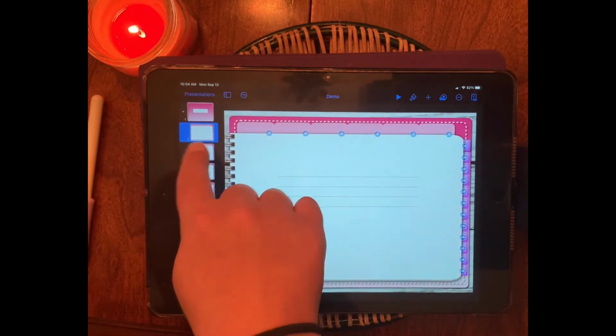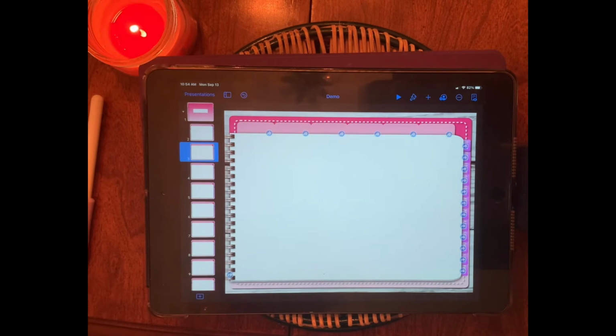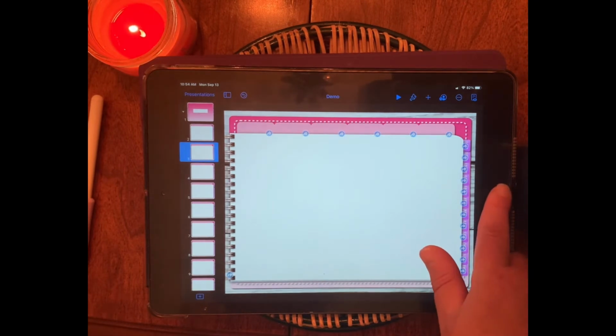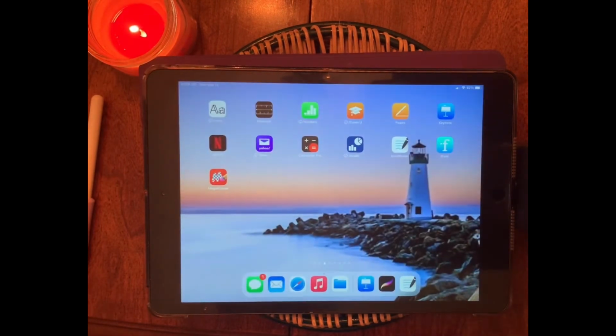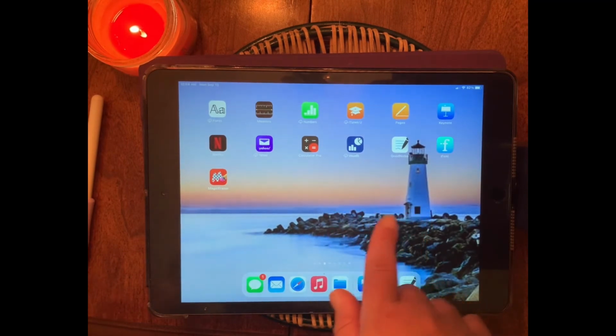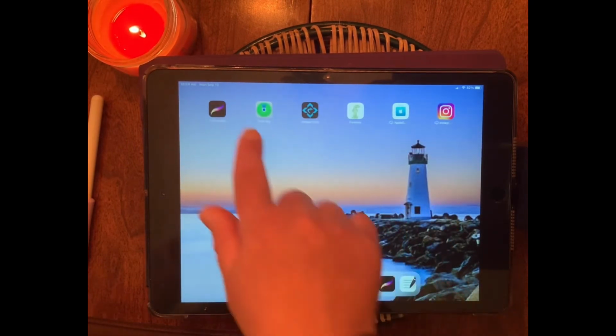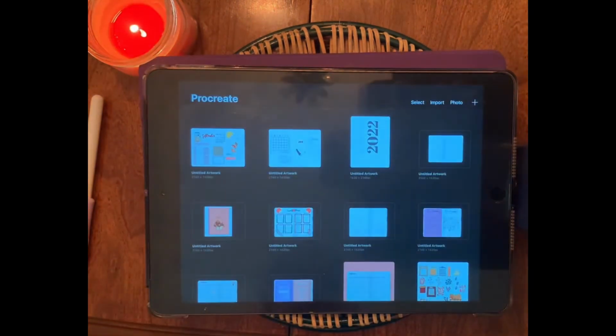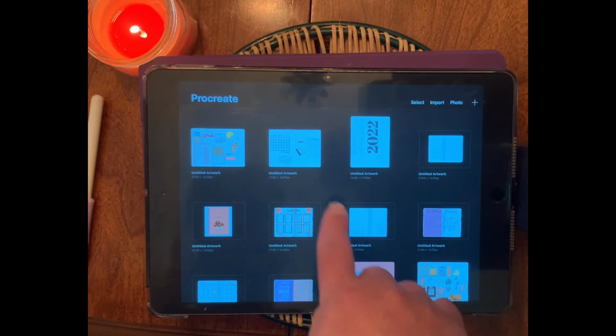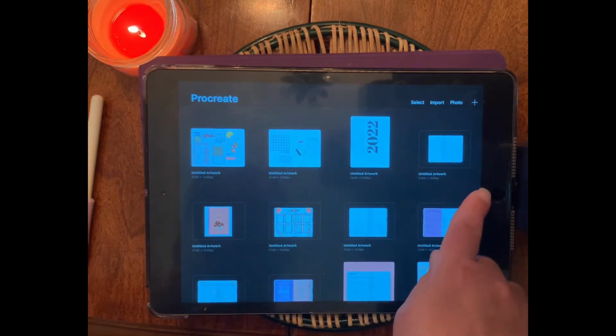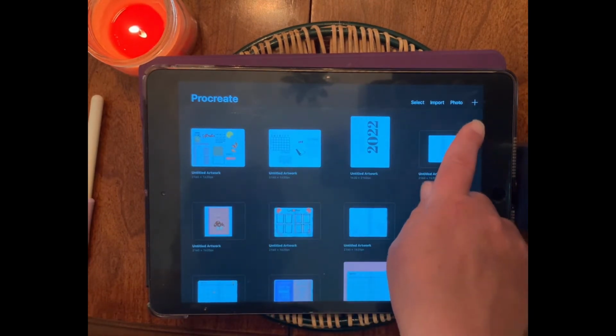And then we're going to go to 3. So we're going to go to slide 3. And what we're going to do is we're going to get off of here. We're going to go to our Procreate app now. So in our Procreate app, I have pages that were already started. I'm going to start a new page.